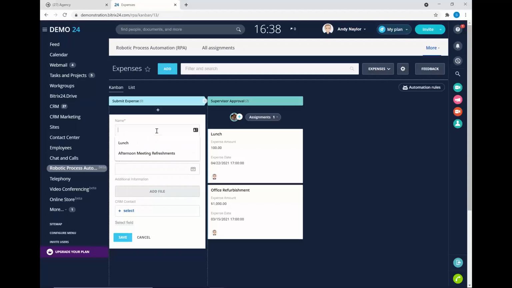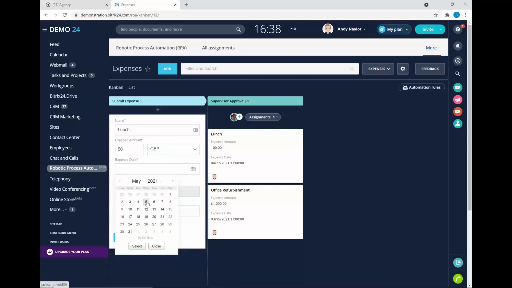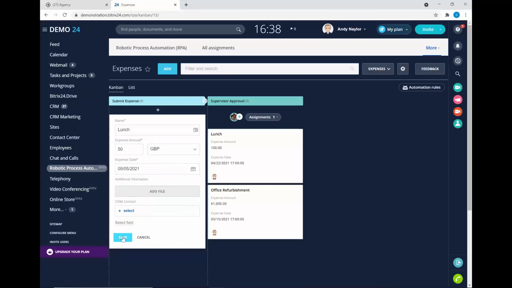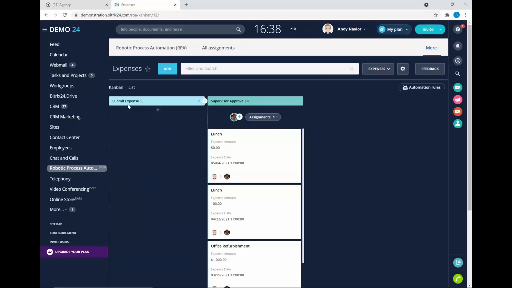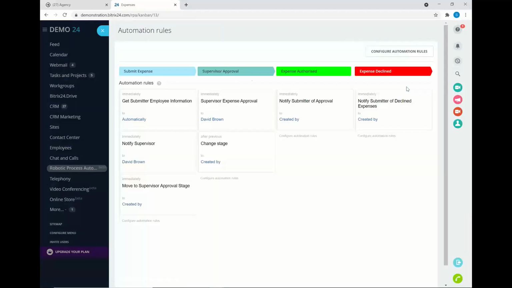Okay, so I can go into here and add an expense. Let's add an amount and when the expense is going to be accrued. And I'm going to save that in the system. And now that's gone to my manager to either approve or reject in the system. And you saw how that automatically went to the supervisor approval stage. And that's done using the automation rules. So as soon as that's been submitted, we're going to move it to the supervisor approval stage.